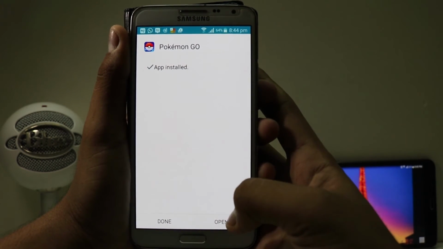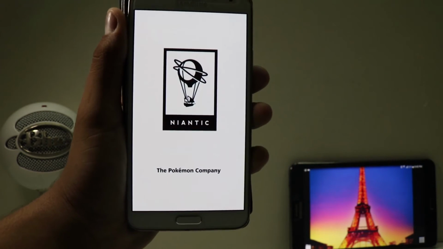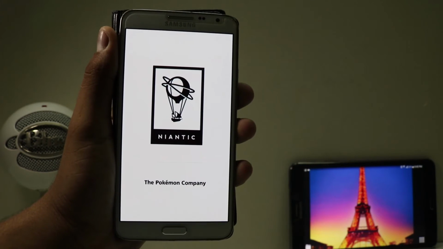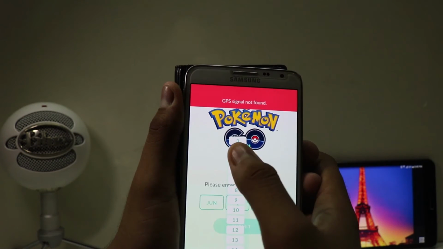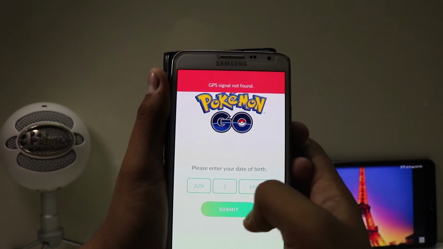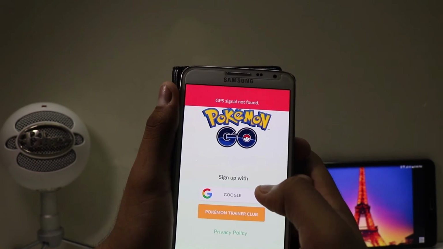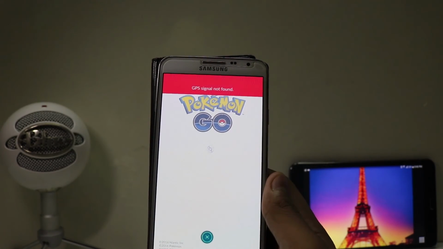Once you're done with the installation, open the application. You'll need to set it up. Once you're done with that, log in with your Google account and you're ready to go.